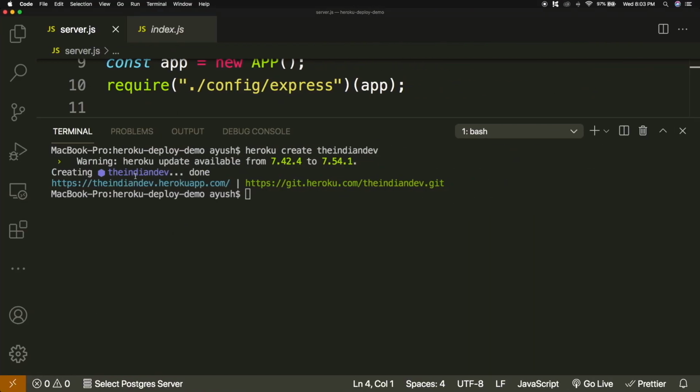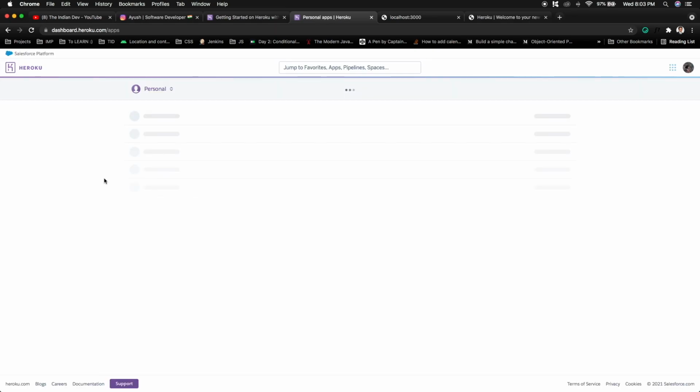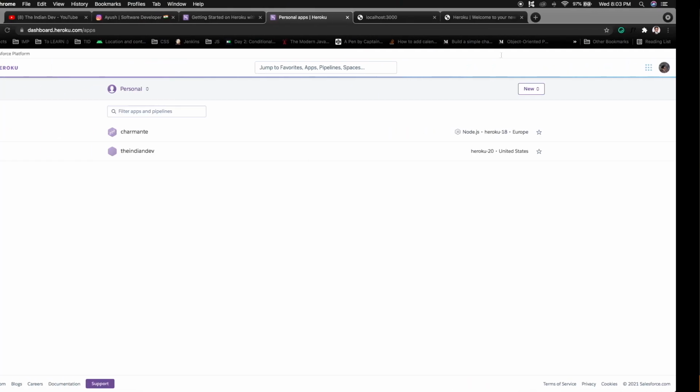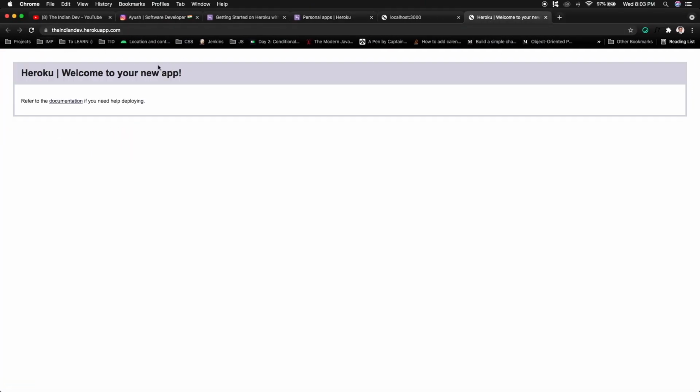The name should be Indian dev. Let's see if that's available here or not. Yes, Indian dev is available here. This is an old application that I created a long time ago. So we are sure that it is created. Let's go to this URL, and if I refresh this, you will see that it is showing the dummy page from Heroku.